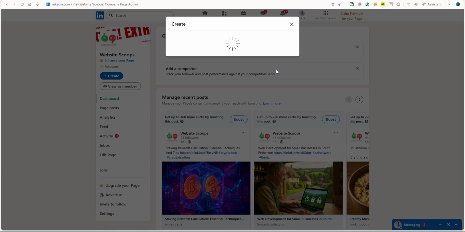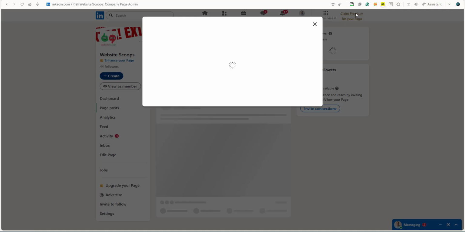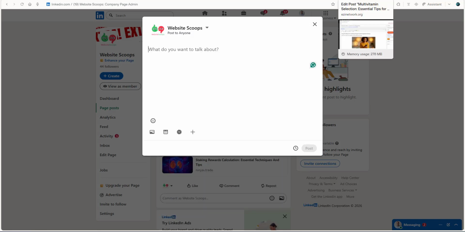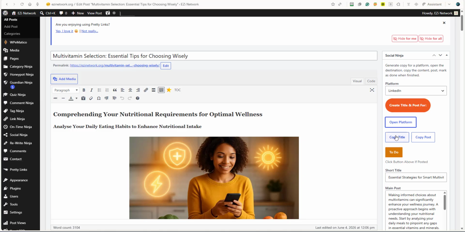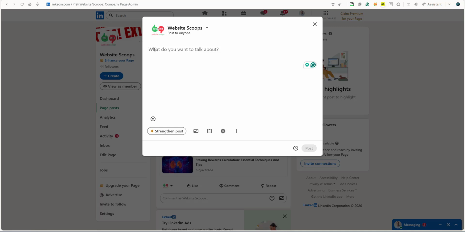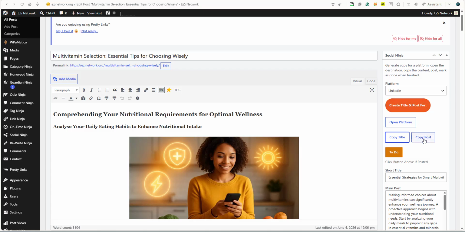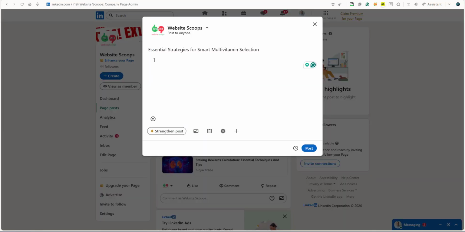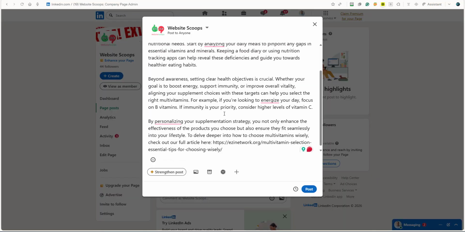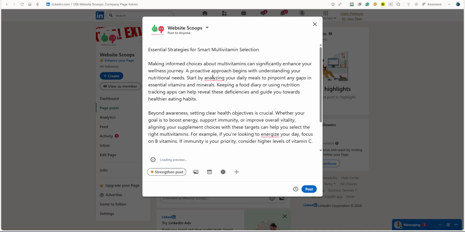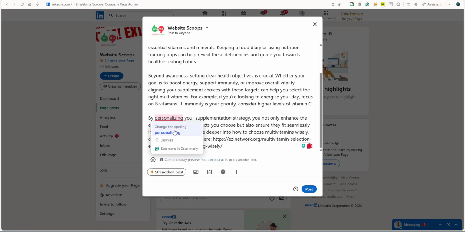Well, I want to create something. What do you want to create? A post. Simple as. Go back here again, copy the title, because it does help, believe it or not. Okay, and you can see that the titles are different. Give yourself a little bit of a gap, go back here, copy the post, paste it in. Okay, so it's done it. So you can see here, this is Americanized, so I'm going to just change it into British English.